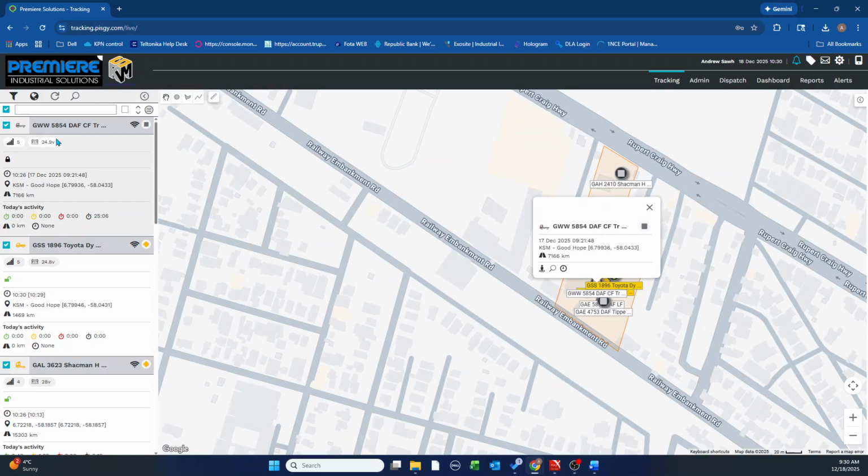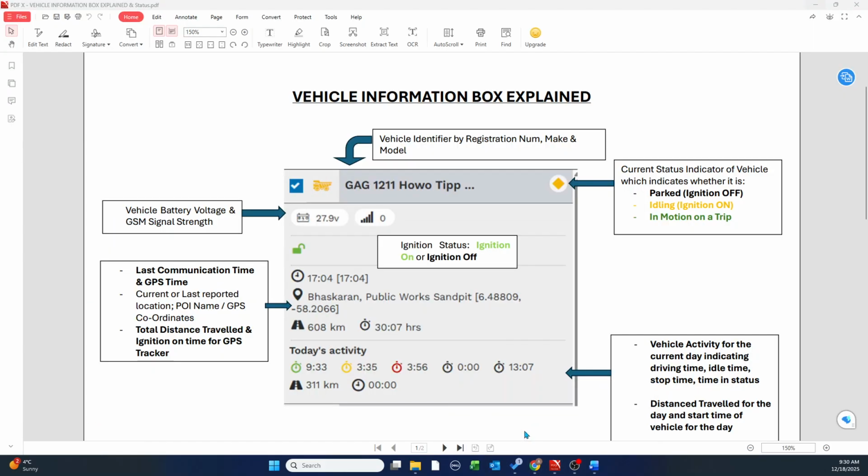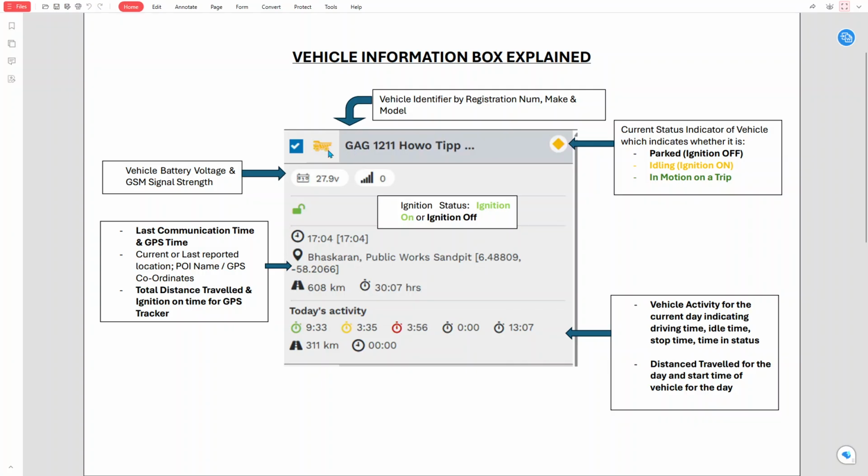So again, just to explain in depth what every bit of this detail means, I'm just going to pull another screen up here. The trip or the vehicle information box gives you information in relation to the vehicle. In this case it identifies the type of vehicle it is, whether it's a truck, a car, a pickup, or hauler, something of the sort, identified by the vehicle registration number, make and model, its current status, and as I indicated again, there are three statuses that can be seen primarily.